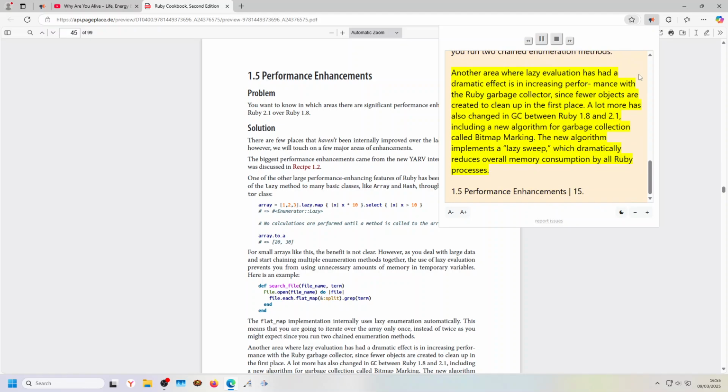Another area where lazy evaluation has had a dramatic effect is in increasing performance with the Ruby garbage collector, since fewer objects are created to clean up in the first place. A lot more has also changed in GC between Ruby 1.8 and 2.1, including a new algorithm for garbage collection called bitmap marking. The new algorithm implements a lazy sweep, which dramatically reduces overall memory consumption by all Ruby processes.